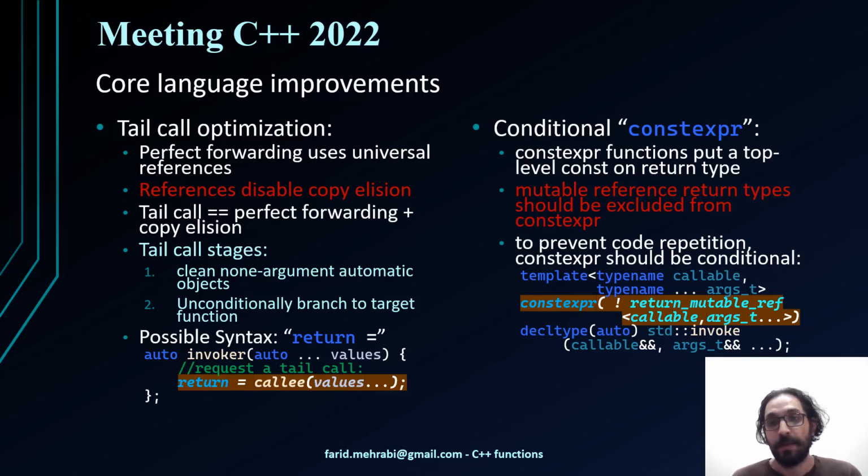states. The solution can be to define 2 overloads for the invoke or apply functions or functions like them, but since the implementations are similar, that would lead to code repetition. In order to avoid that code repetition, I think the best solution is that the constexpr itself becomes a conditional keyword, just like the explicit and noexcept keywords, so that we can rule out the cases that we don't want the function to be constexpr inside the condition.